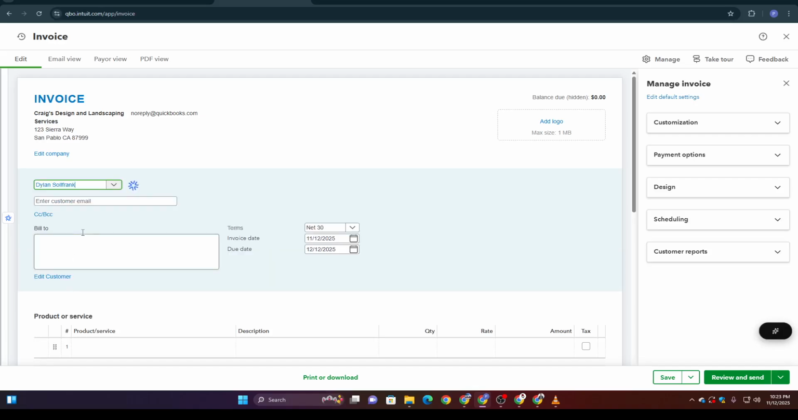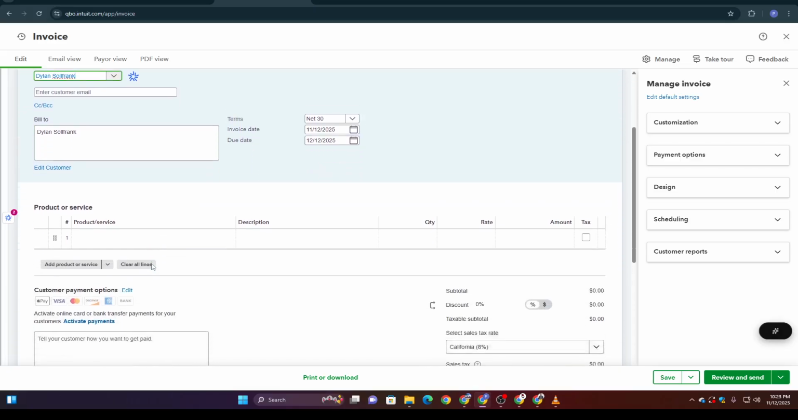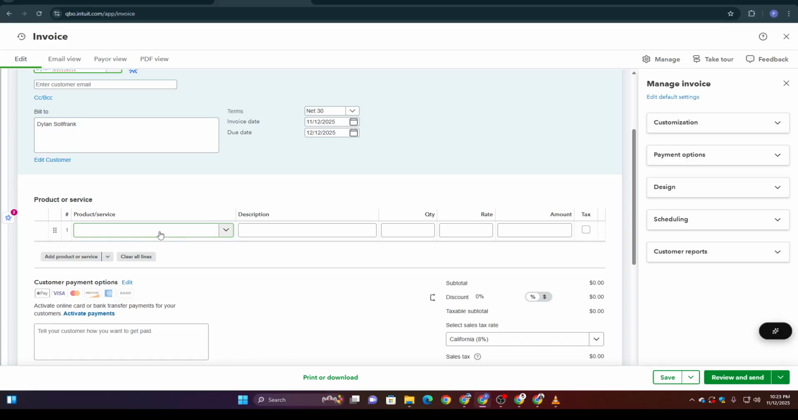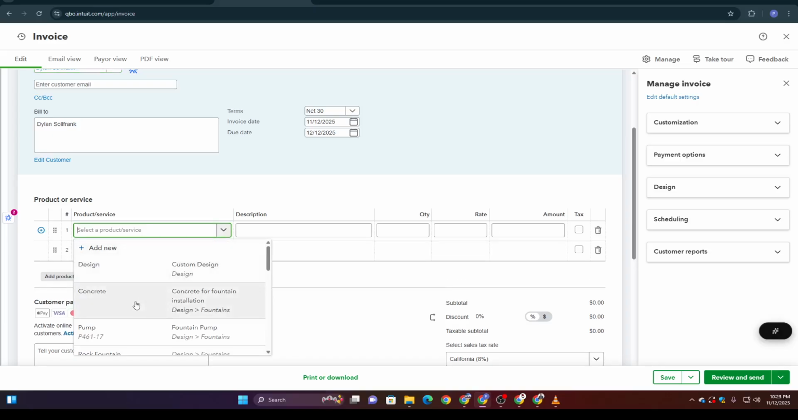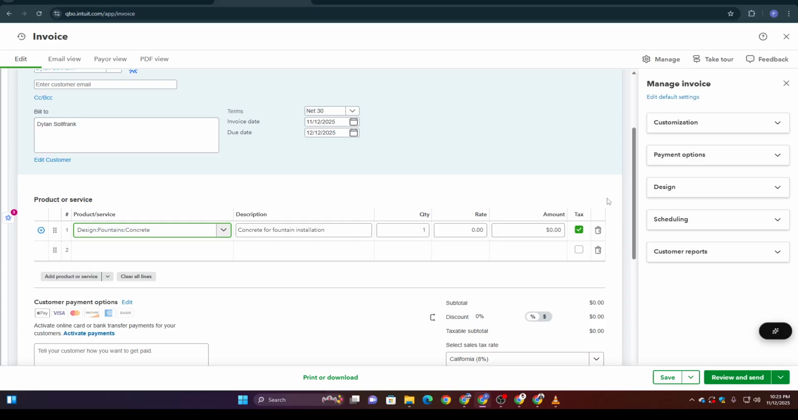Under Product or Service, select the items that were delivered. If the items aren't listed yet, click Add New, enter the product name, description, quantity, and rate. QuickBooks will calculate the totals automatically, neat and error-free.